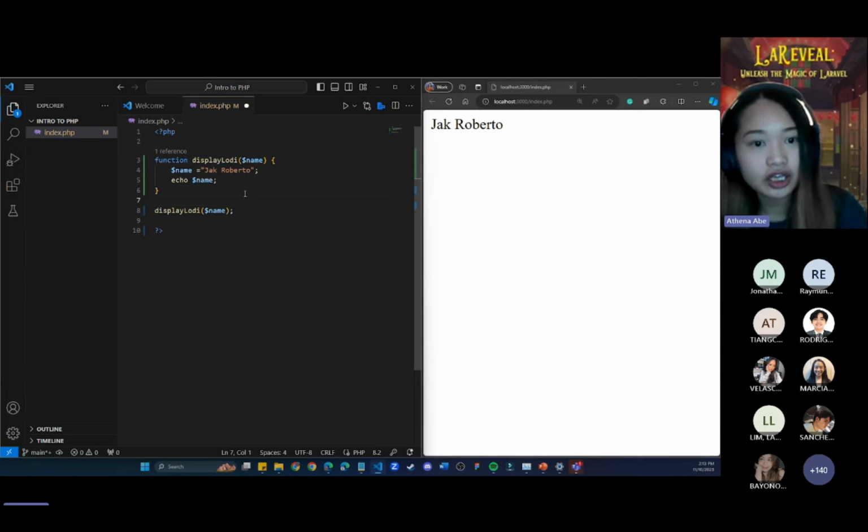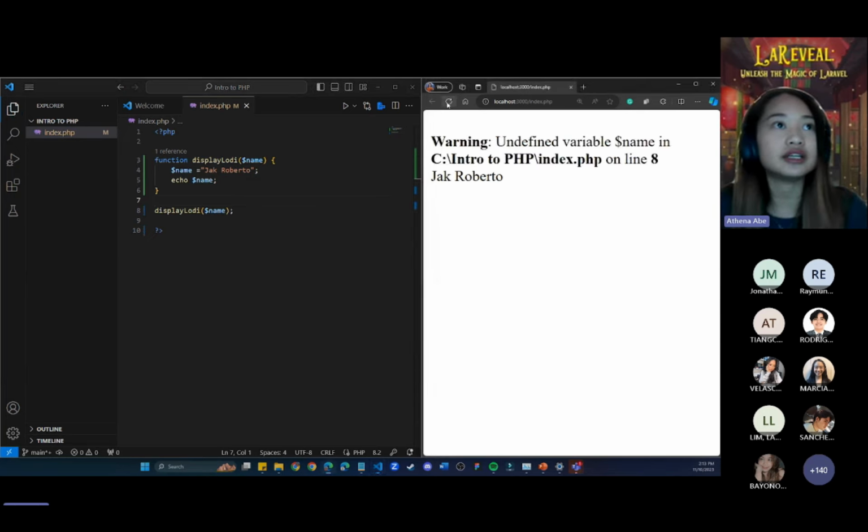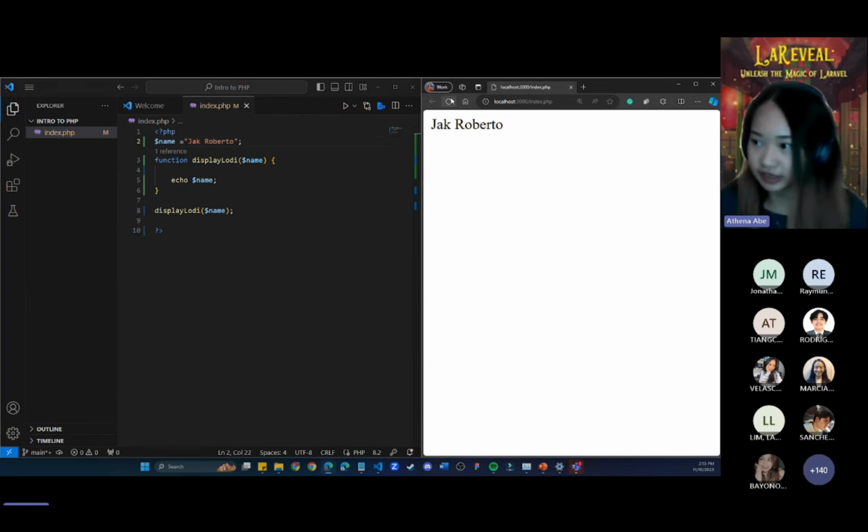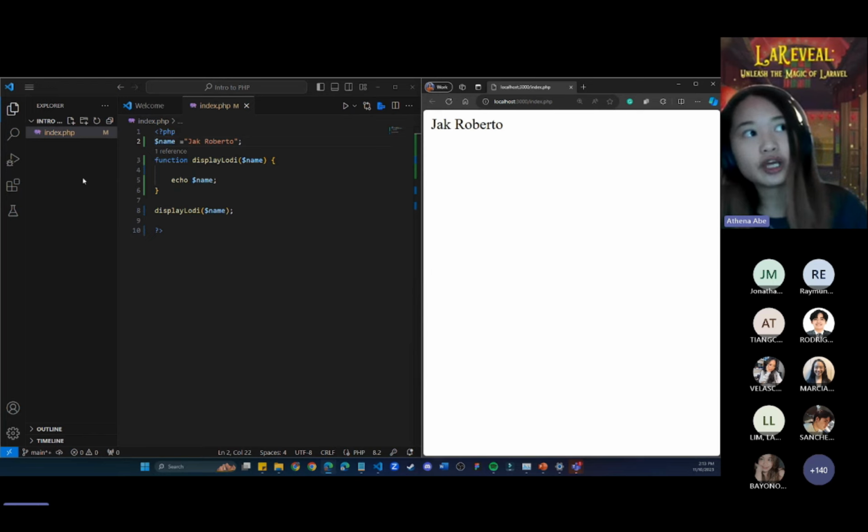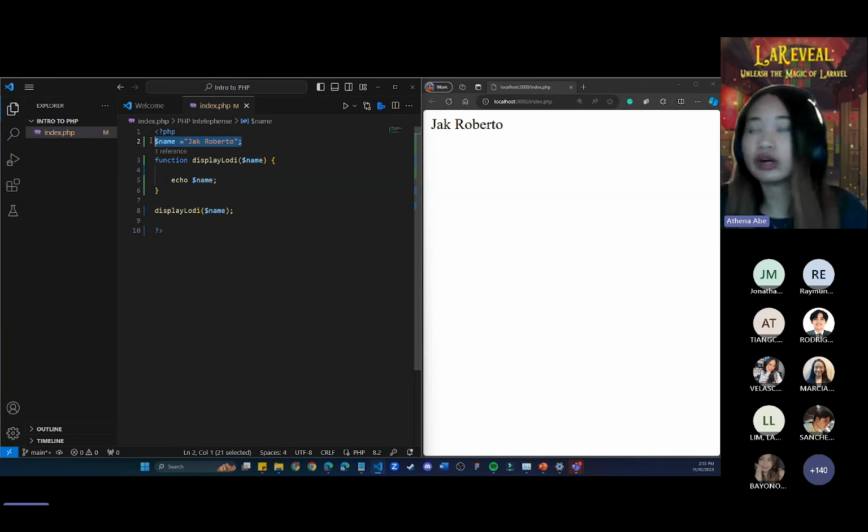And what would happen if I do it this way? Ayan, let's see. It's an undefined variable. Ayan, what if I put it at the top? Will it display it? Yes. So if you're going to put an argument here, make sure that you are able to declare it before you call that argument inside the function. And it is displayed here inside the parameter.